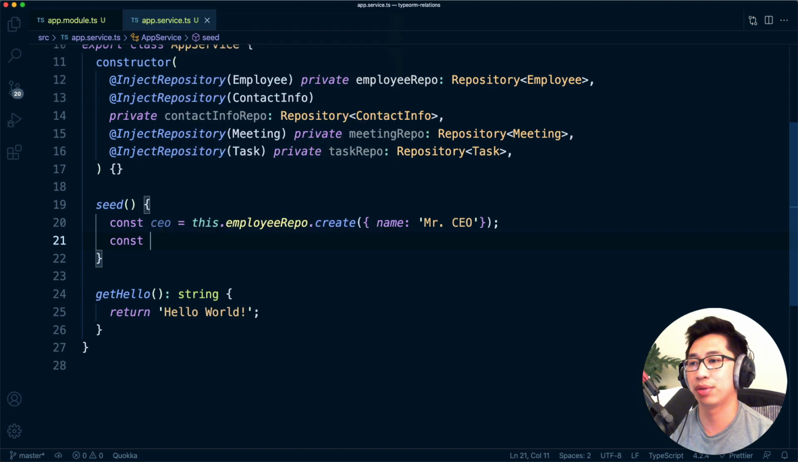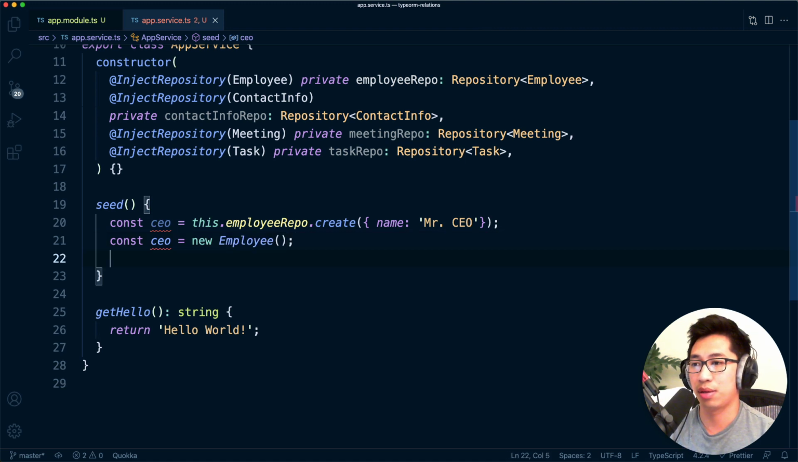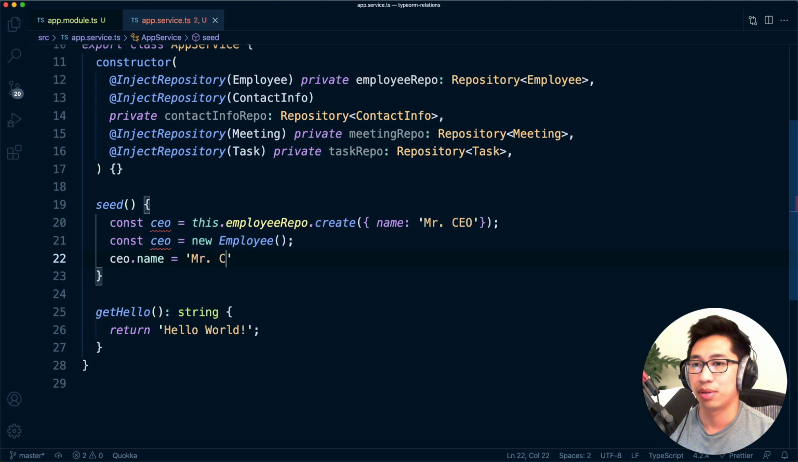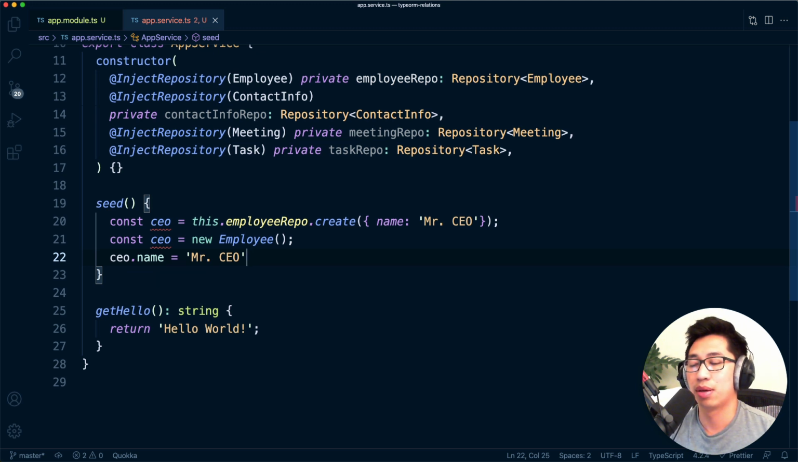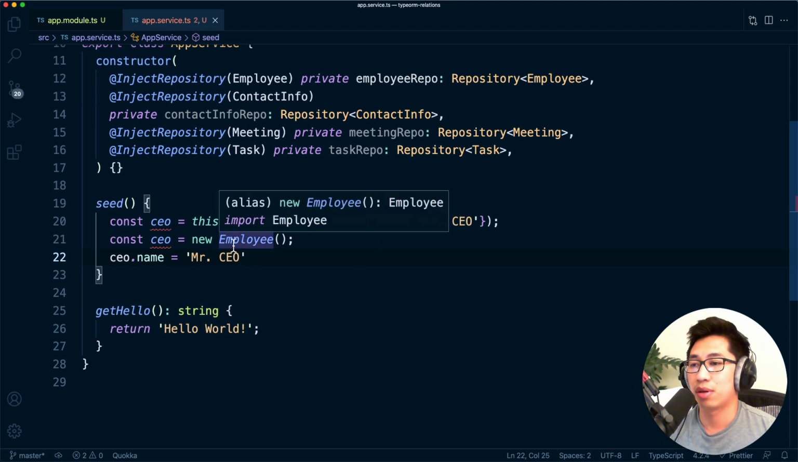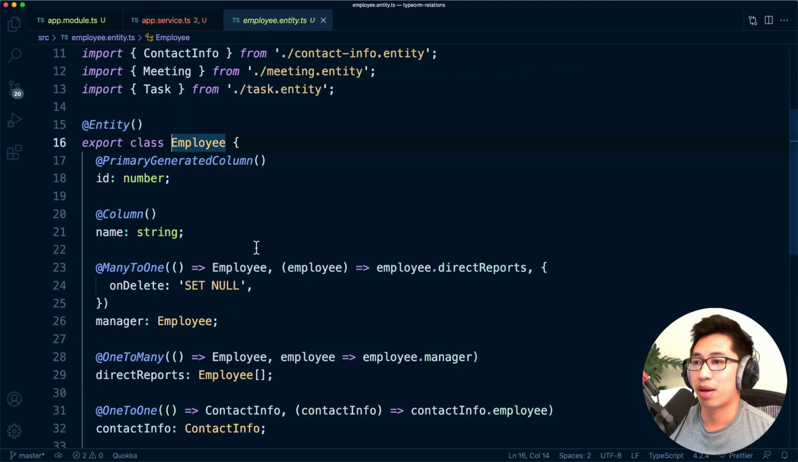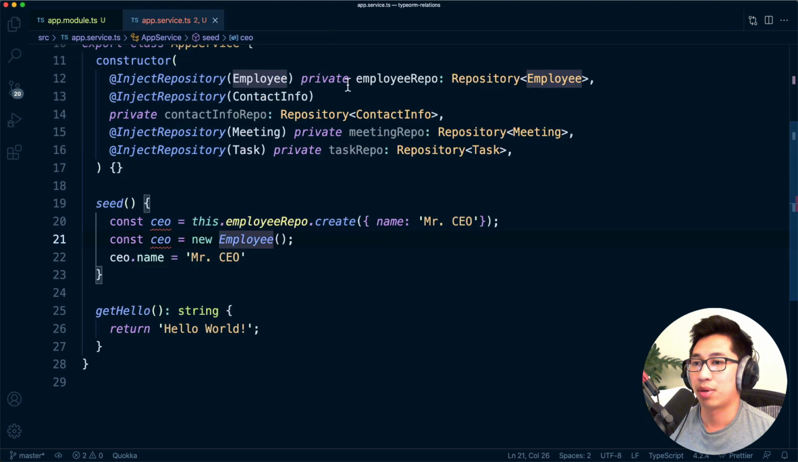This is kind of equivalent to doing ceo = new Employee, and then doing ceo.name = 'Mr. CEO'. You can do it that way too, but that gets ugly really fast with large entities, so it's better to just do it via create. It's much easier because our entity classes don't have a constructor, so there's no way for us to provide the fields in that way. Create is very useful in this scenario, so we'll stick with that.